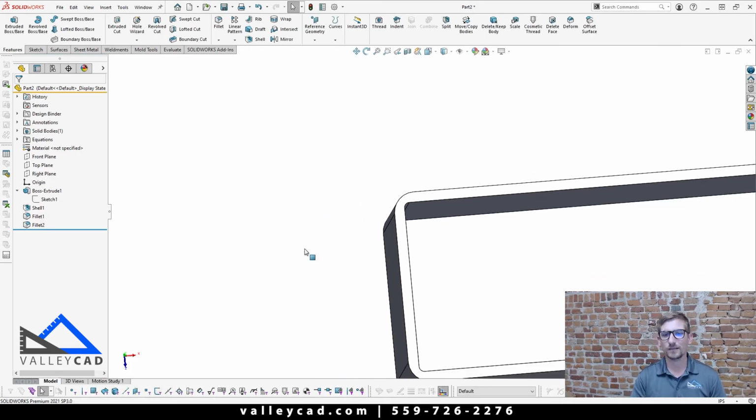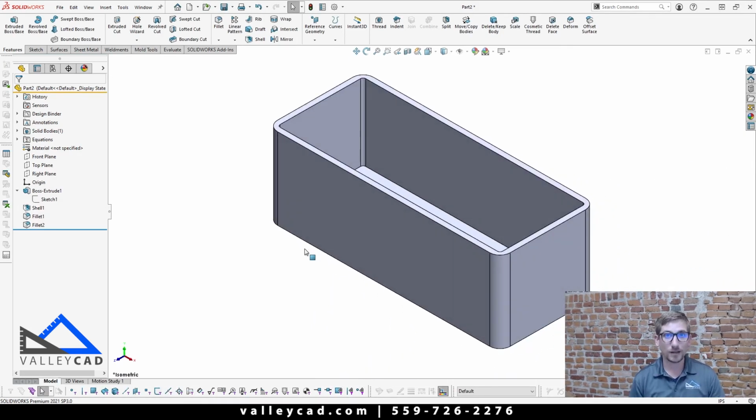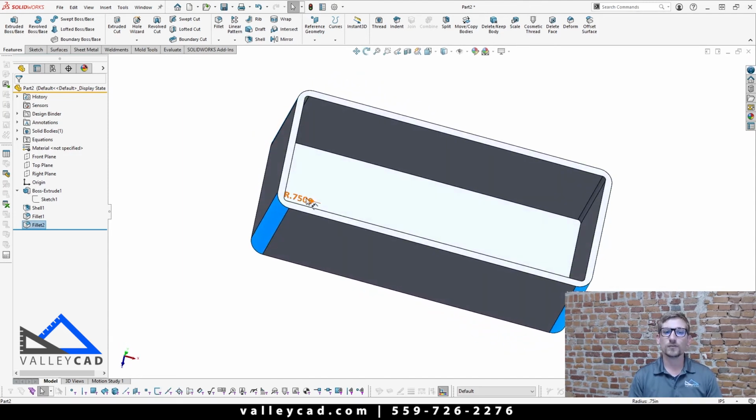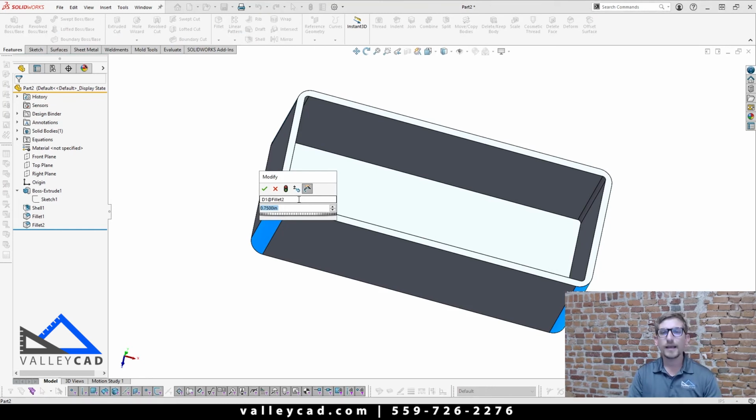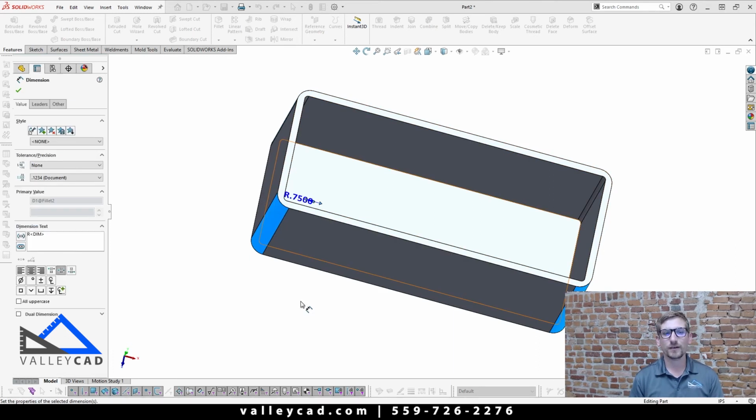Here's the other way I like to do it. I like utilizing my modify box. So if I double click on this outside fillet, you'll see that 3/4 inch radius. Double click on the 3/4 inch radius there. If I have my modify box, which is this guy here, we call it a modify box because it's a box and it says modify on it. If I push the equal symbol on there, that automatically activates equation mode for me. So I can say, hey, I want to make this equal wall thickness times 1.5. And then from there, say okay to that.